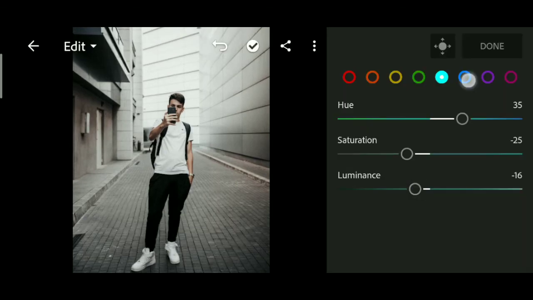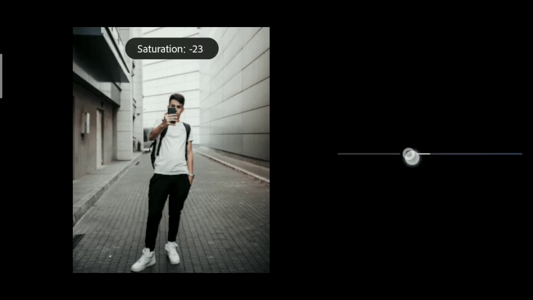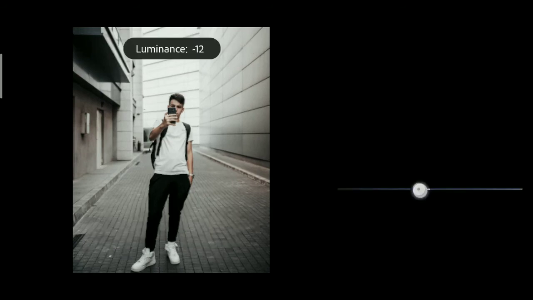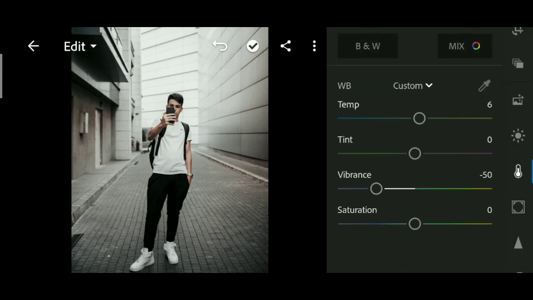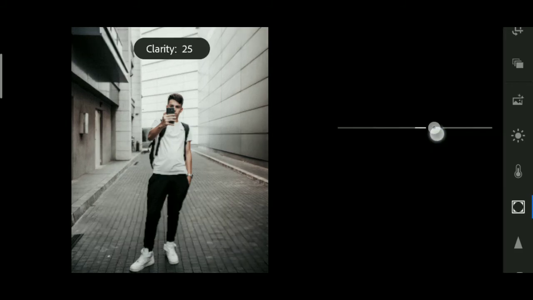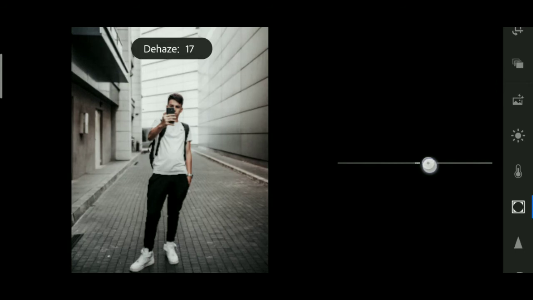Next go to blue. Hue to -10. Saturation to -30. And luminance to -18. And done. Next go to effects. Clarity to +20. And dehaze to +20.